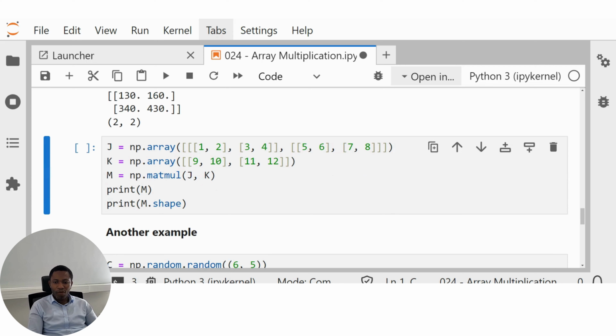Okay, let's proceed further again. Here we also have another array, J, which is a three-dimensional array, and K is a two-dimensional array, right?